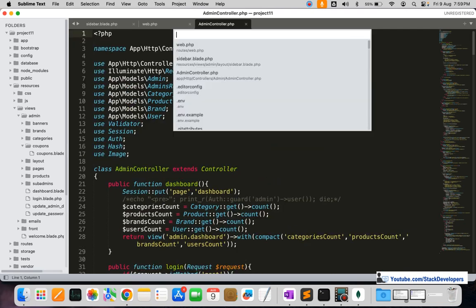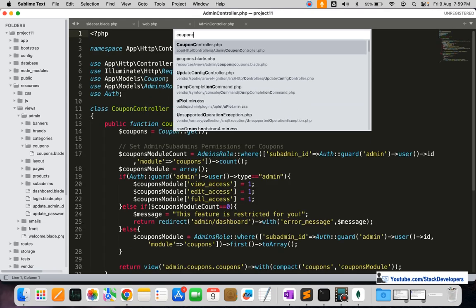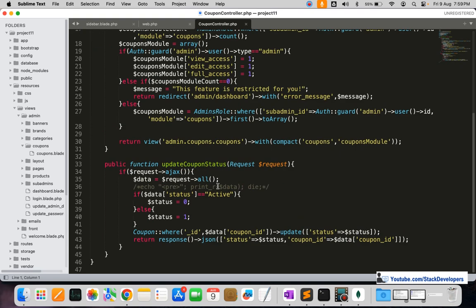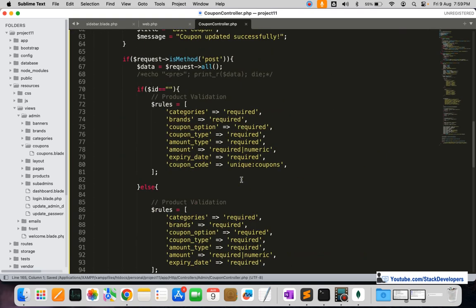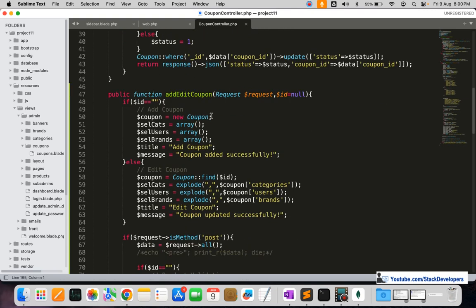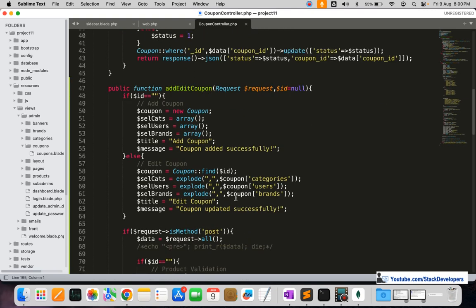Okay, sorry, we are going to add this one in the coupon controller. I have opened the wrong controller here. Okay, we are going to open the coupon controller and we'll add this function here. So it is for adding and editing the coupon. Okay, and all the validations we have added.